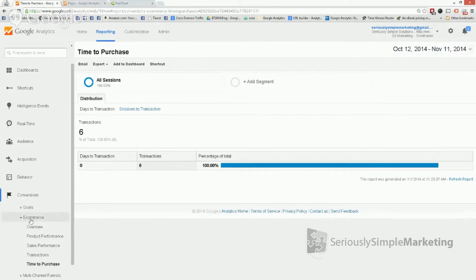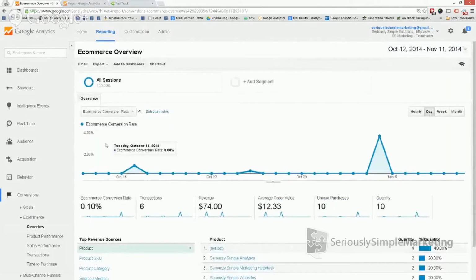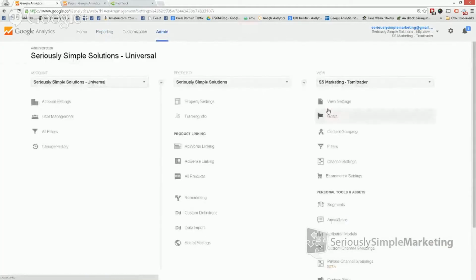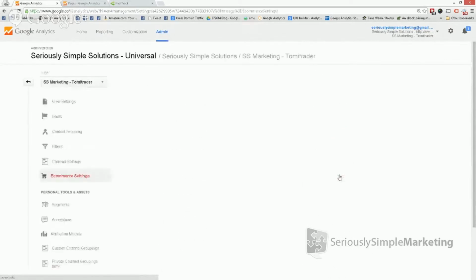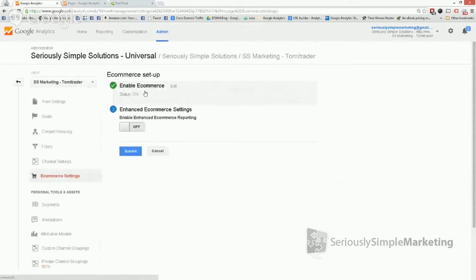Now, if you do not have these set up, like if you click on this, especially in the overview, and it says it doesn't have any data here, oh, okay, you need to set up e-commerce. So the way that you do that, you just click on admin, go back into your view. You want to choose the view, and then you click on e-commerce settings and you turn them on. There'll be a little switch here that says on, and like this, it'll say off to begin with. You just turn it on and then you save it.